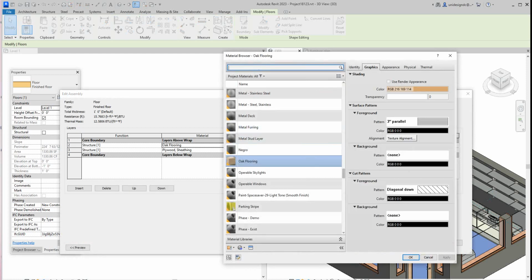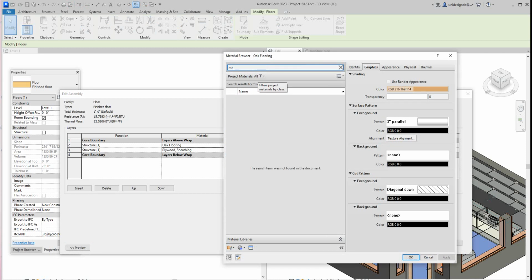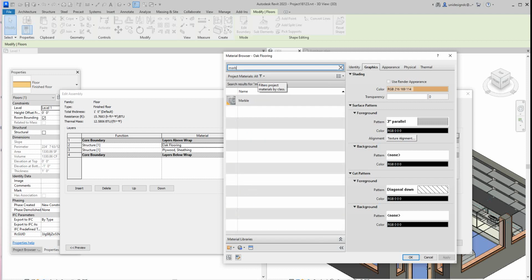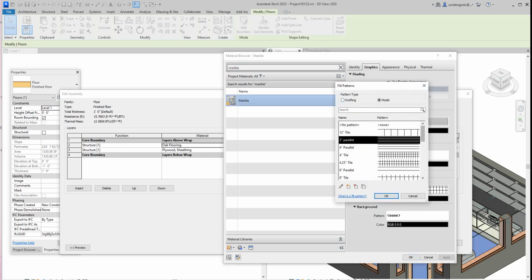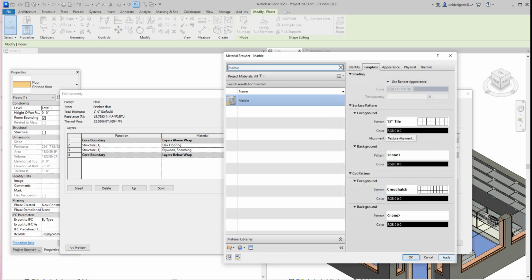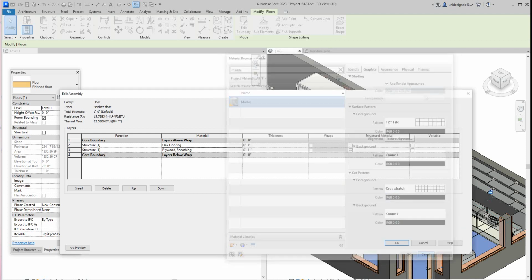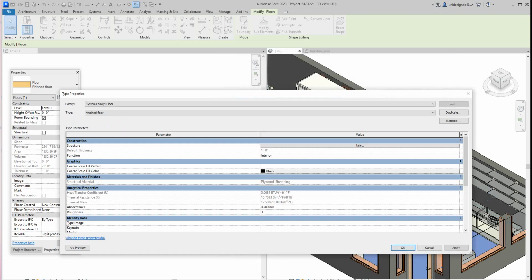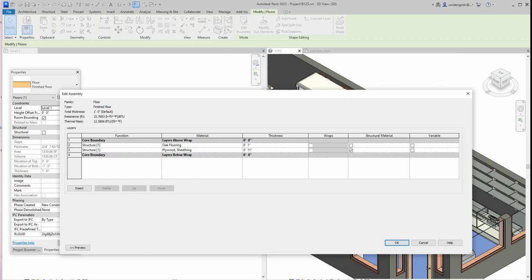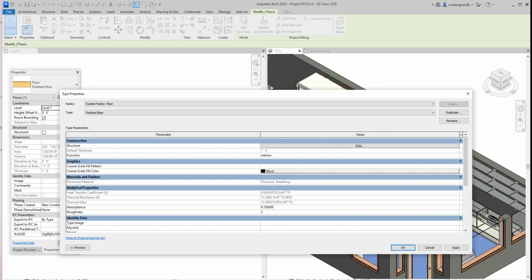Where is it at? Oh, I've got to spell it right. And there's marble. And I don't want this type of pattern; I want 12 inch squares. Okay. Apply. Okay. And okay. Let's look at that again. We got it right. Yep. Okay. Apply. Okay.